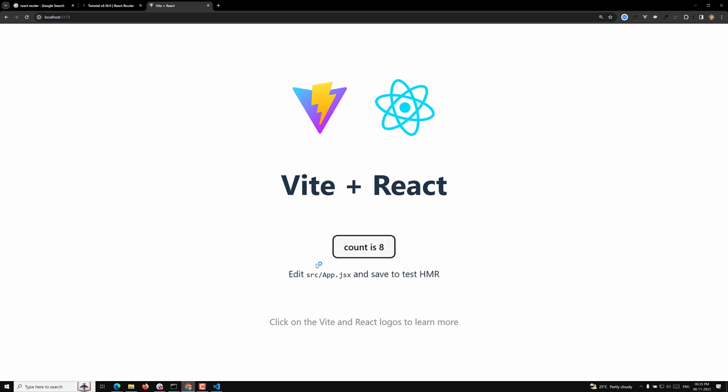So this is how we will be creating the project in the Vite build. In the next video, we will try to install the React router DOM, and we will create our first route. So that's it guys about this one. Hope you understood about the creation of this new project using the Vite build.